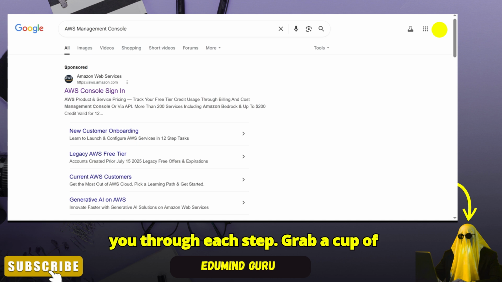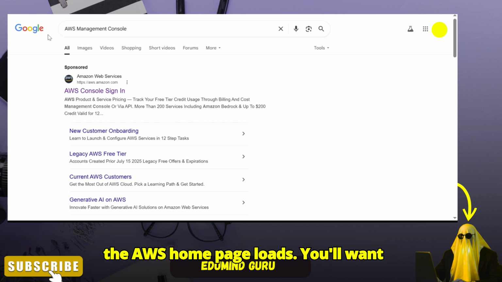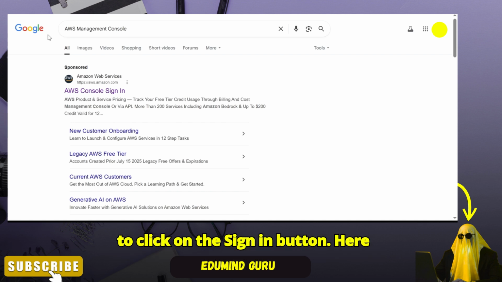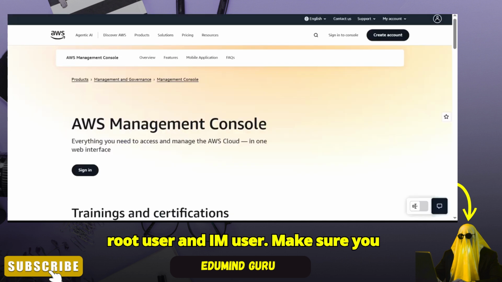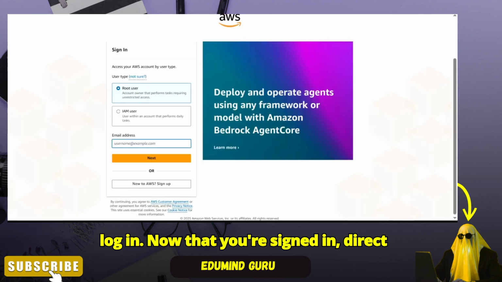Grab a cup of coffee, open your preferred web browser, and type AWS into the search bar. Once the AWS homepage loads, you'll want to click on the Sign In button. Here, you'll be presented with two options: Root User and I Am User. Make sure you select the relevant option for your account, then input your credentials to log in.